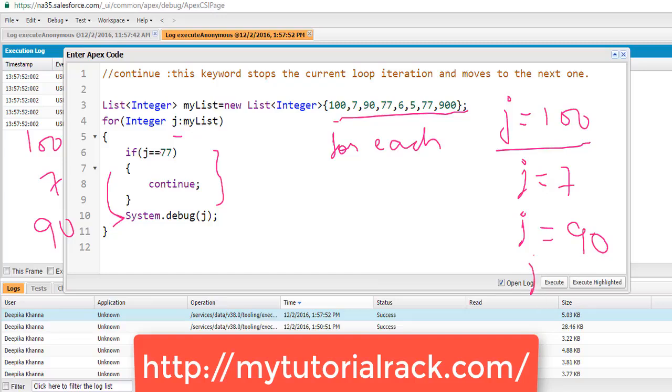Next time the value of j becomes 77. Then again the condition will be checked and this time the condition meets. And now it encountered a continue. So what happens is it will stop the current iteration right away and come back to the next iteration. So this line will not get executed and 77 will not get printed. Then it will jump to the next iteration, which is j becomes 6.